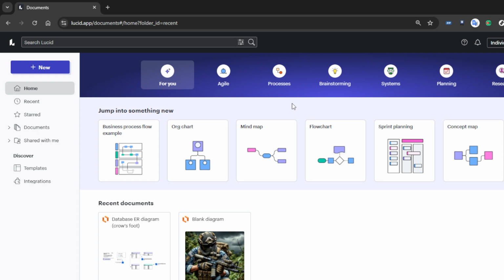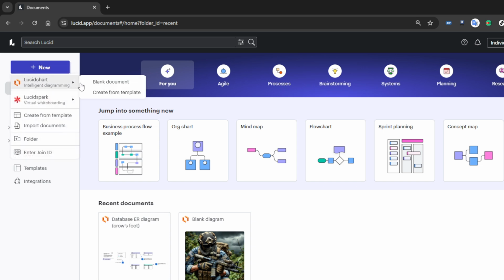Type in your email address first. Make sure you're using the email associated with your Lucidchart account. After entering your email, click on the next button to proceed. You'll then be asked for your password, so go ahead and type it in. Once that's done, hit the login button to access your account.